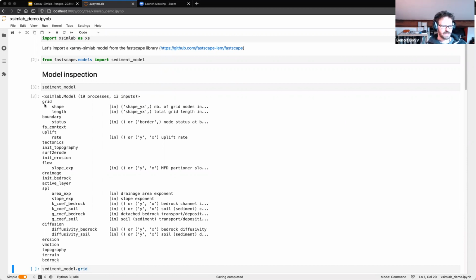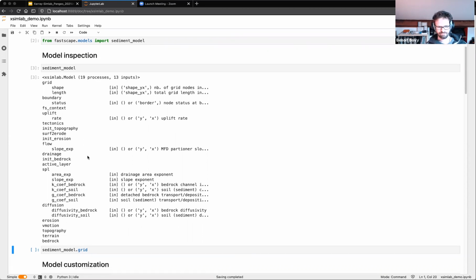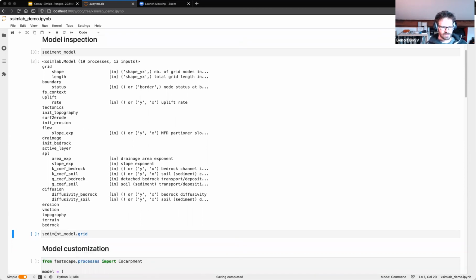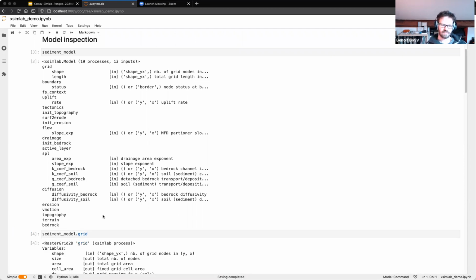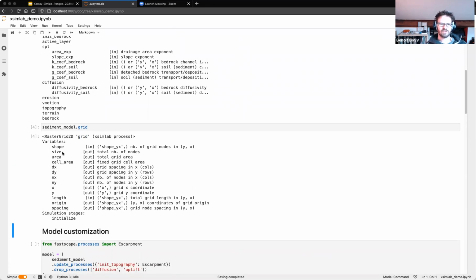There is a process for grid setting, for boundary conditions. There are some tectonics processes, erosion processes, all driving the evolution of the surface topography. And some of the processes here have some inputs. What we can do also is to access each of these processes with attribute-like access, like here for the grid process. What it shows here is all the variables implemented or declared in this process that can be input variables or output variables.